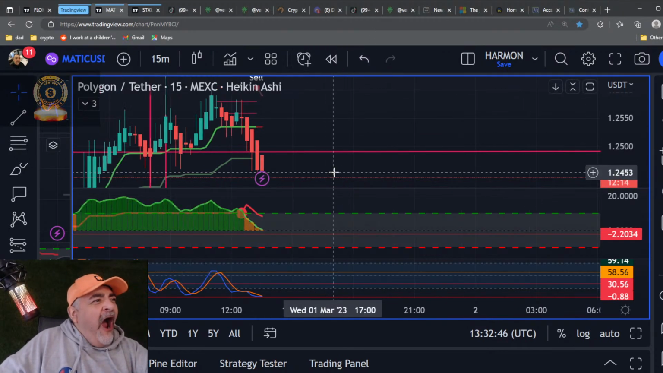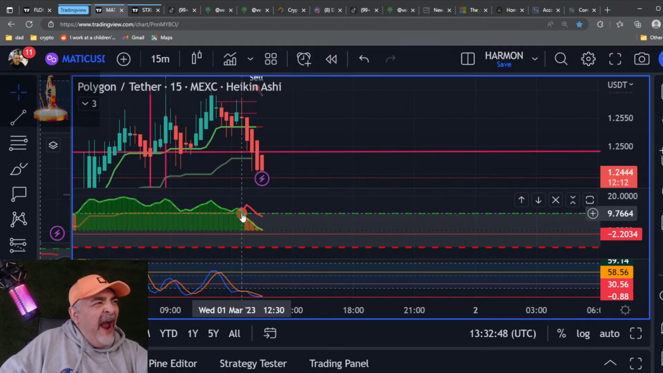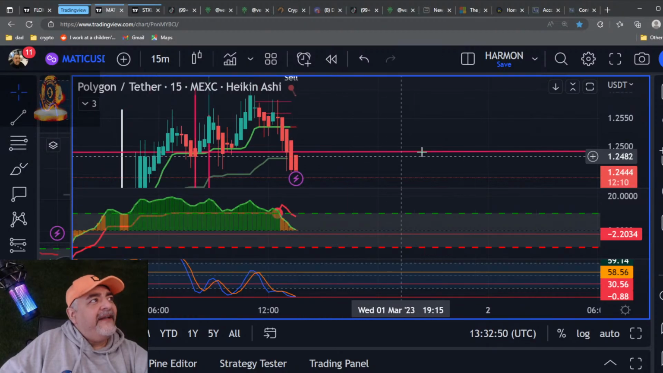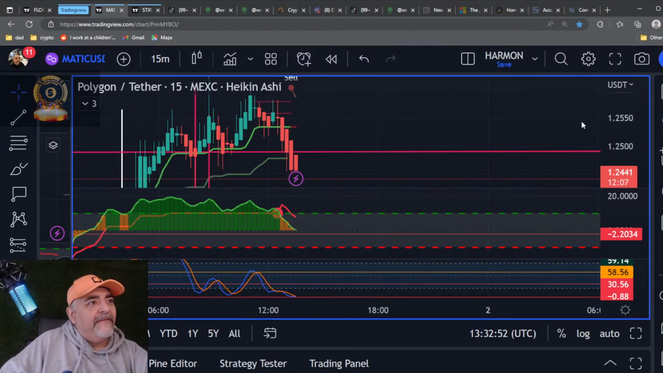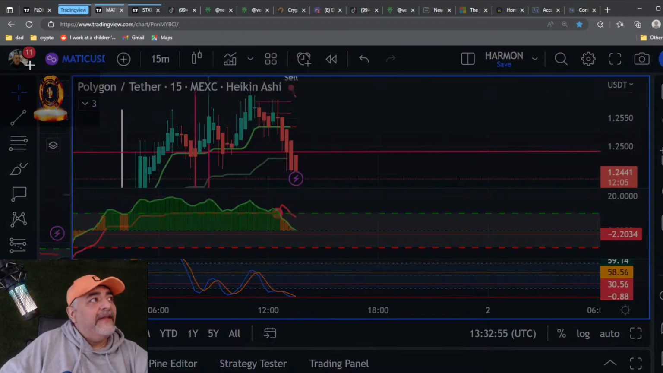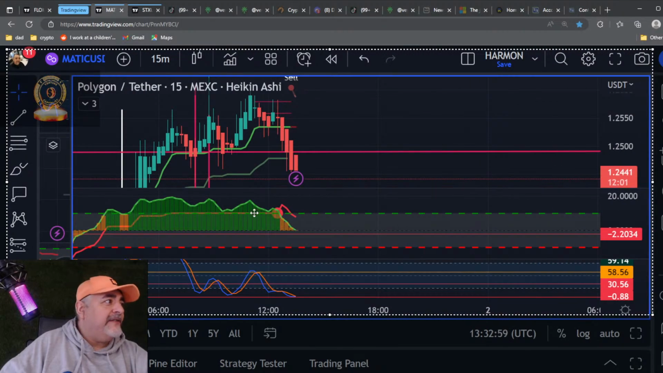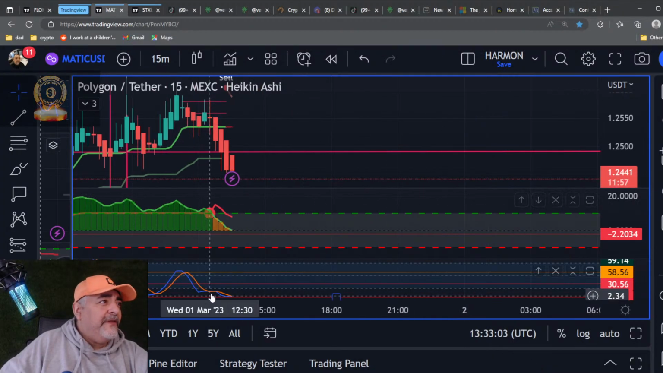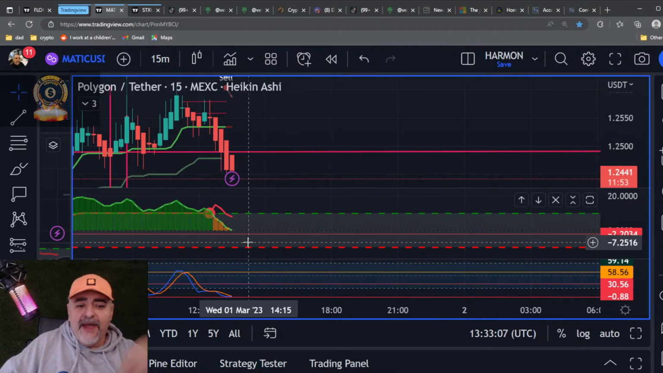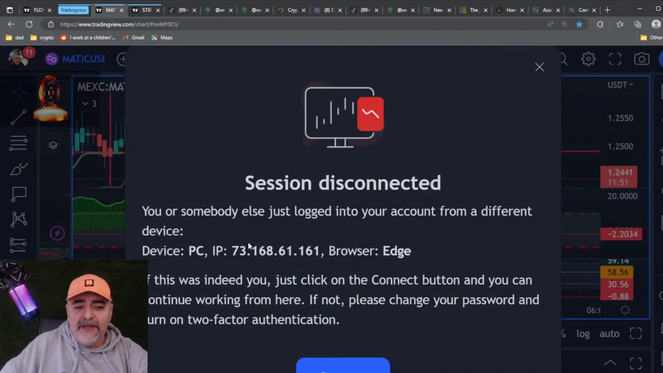There you go. All right, so we have a short, right? So finally, the Matic short shows up on the 15-minute. Finally, we start to see it. But the RSI is at the bottom, right? So you see how the RSI is at the bottom, guys? So even though we have a short here on the Matic, we still have to see the pullback. So Matic is a short, and it's starting to happen here.